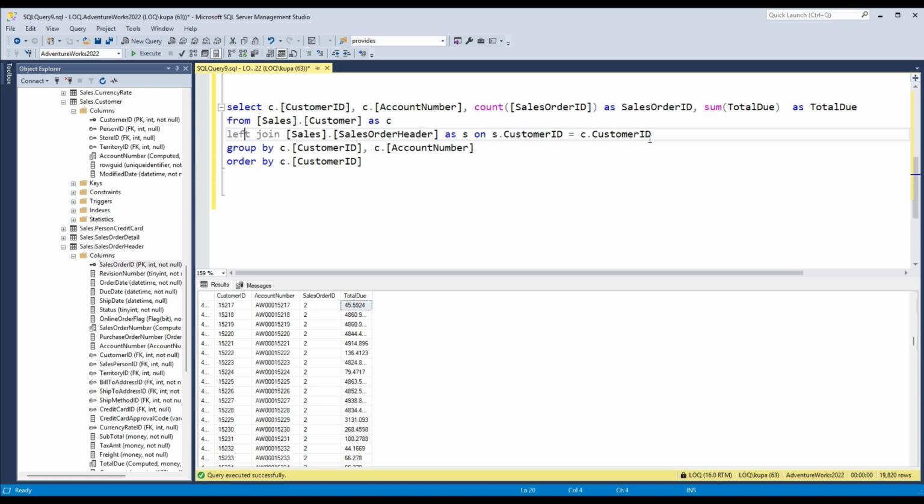Obviously you can add here as many tables as you wish. It's up to you. This is what I wanted to discuss in this video. Using these aggregate functions is very useful.